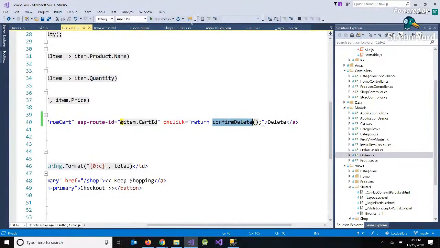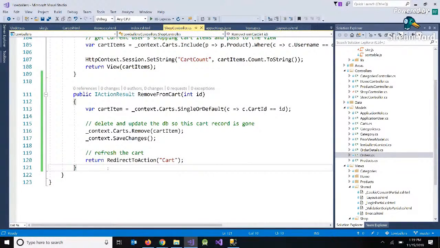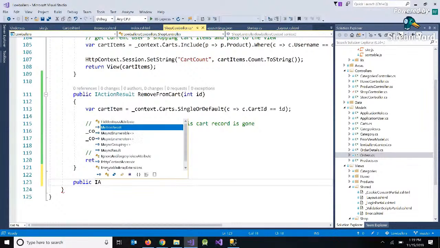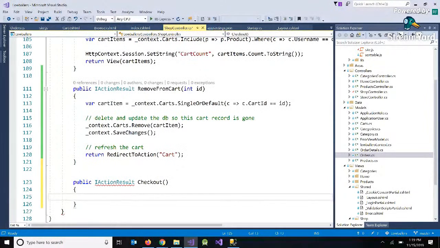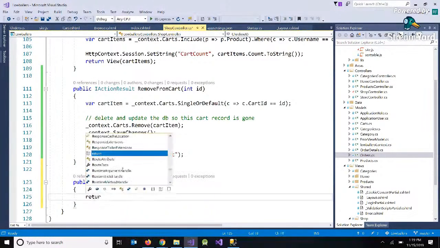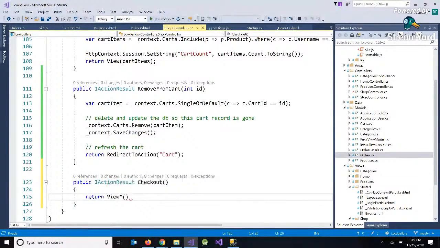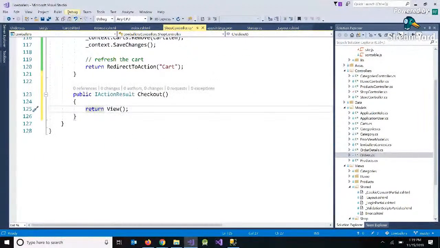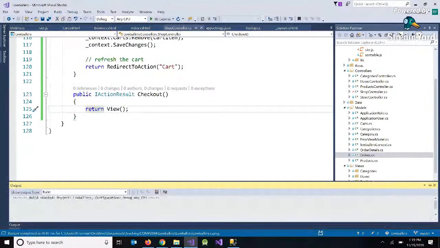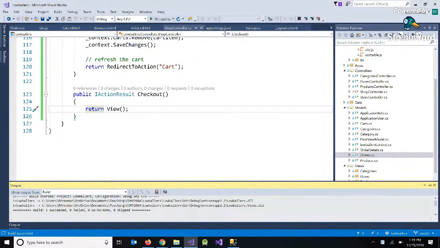So in my controller, I want to make a new method called checkout. For now, all this needs to do is return a view. We want to load a checkout form for the user to complete. Any questions so far? Problems, questions?